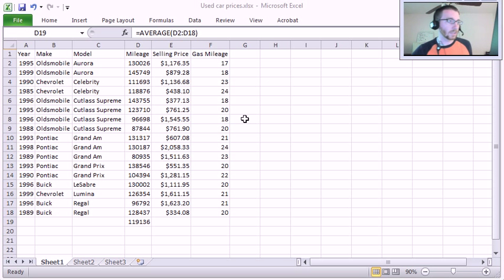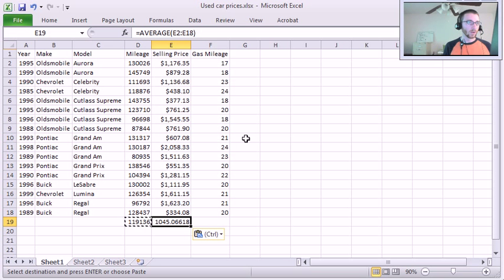One of the nice things, as I've kind of shown you a little bit, is that when you copy and paste this, it'll just copy and paste the entire formula. So it'll give you the average selling price, the average gas mileage.